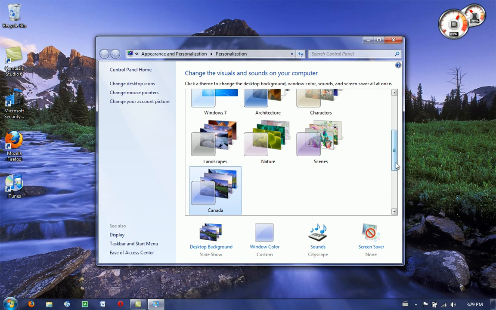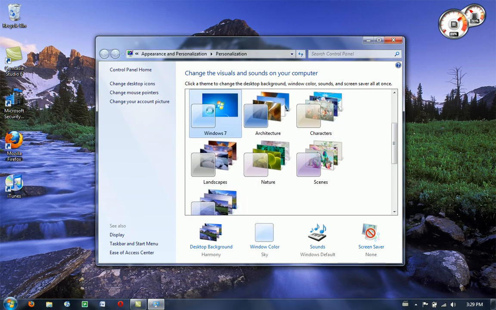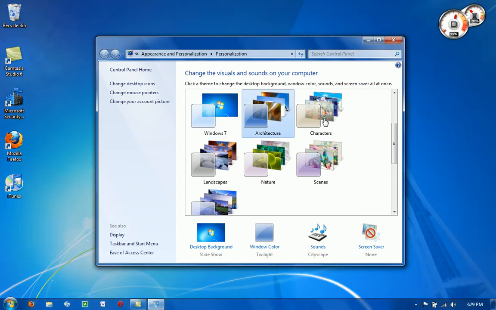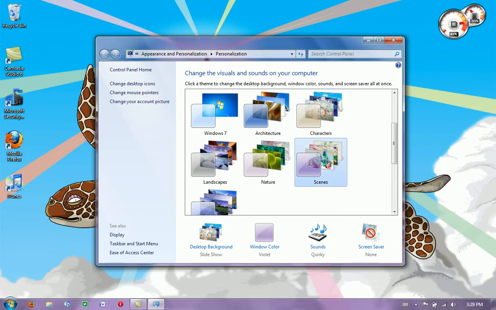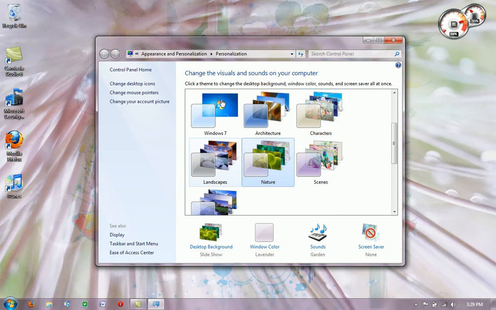As default, it comes with these themes here. And when you click on a theme, it changes everything. It changes the sounds, it changes the background, it changes the window colors. Now you can make your own themes like this, and you can download them from the internet, so you can really play with it a lot.